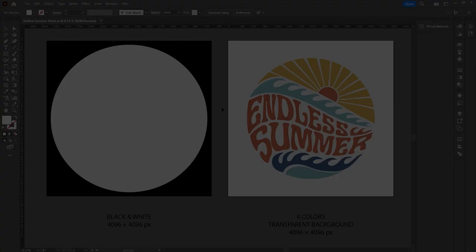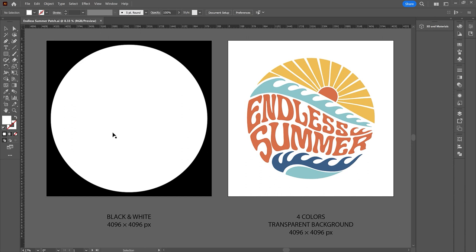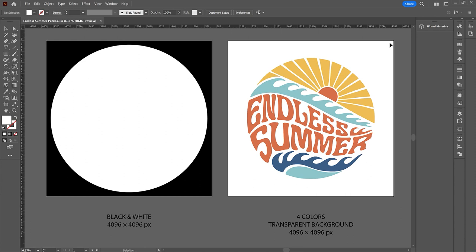First, we will have a look at the export process in Adobe Illustrator. On the left, we have a black and white mask for the main shape of the patch. On the right, we have a colored illustration with a transparent background. Two things to note here. There is no gradient in the illustrations. The embroidery generator will only process solid shapes with solid colors. The artboards have a square ratio of at least 1K. For the embroidery generator, always try to fit your designs in square images with transparent backgrounds.